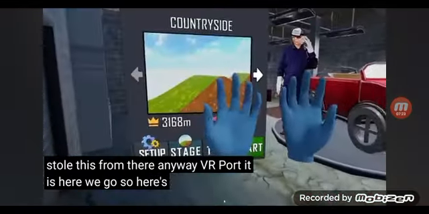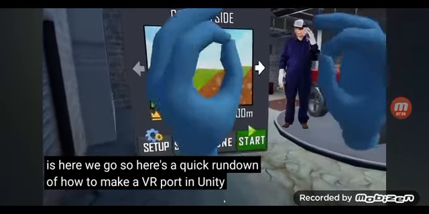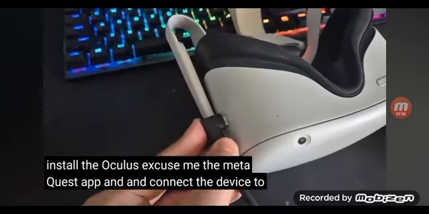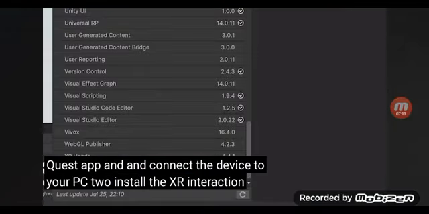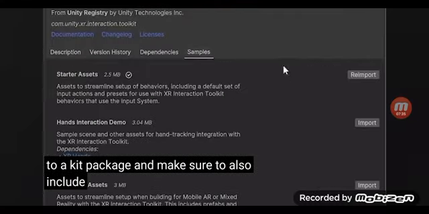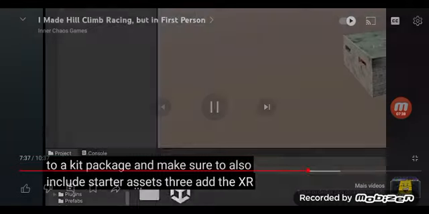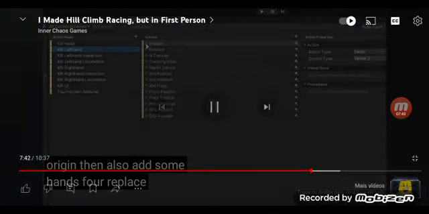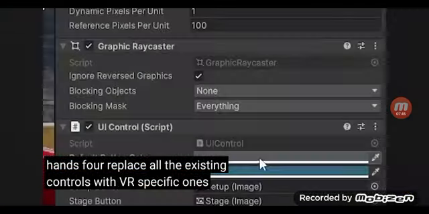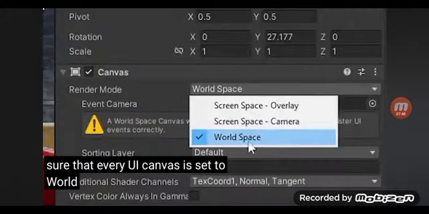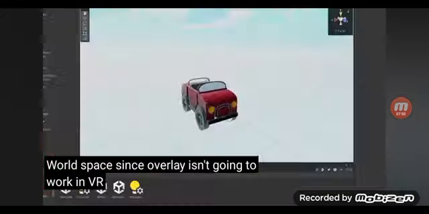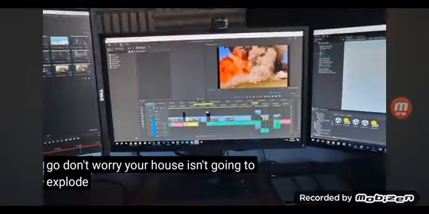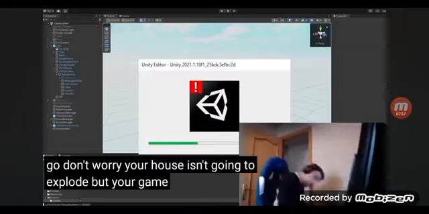Here we go. So here's a quick rundown of how to make a VR port in Unity. 1. Install the Oculus, the MetaQuest app and connect the device to your PC. 2. Install the XR Interaction Toolkit package and make sure to also include starter assets. 3. Add the XR origin, then also add some hands. 4. Replace all the existing controls with VR-specific ones and make sure that every UI canvas is set to world space, since overlay isn't gonna work in VR. And that's it, you should be good to go. Don't worry, your house isn't gonna explode, but your game might.